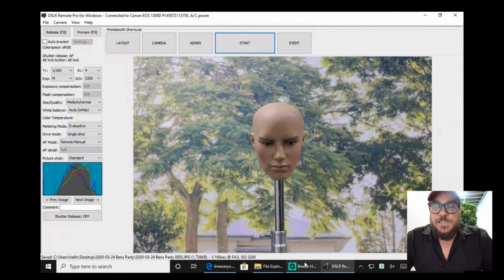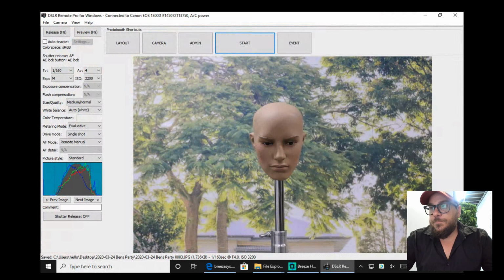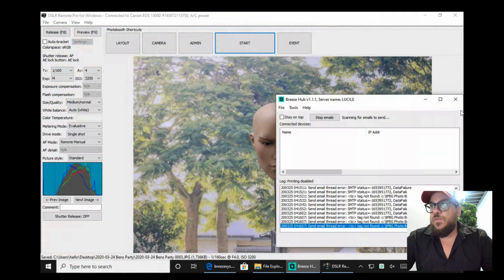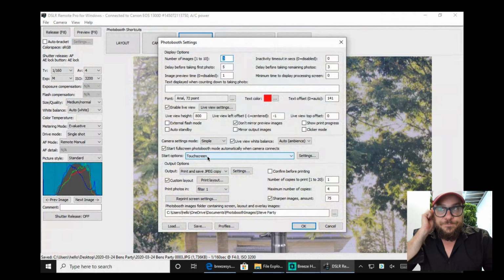But secondly, when you send emails that way out of Breeze, you can only send either the print layout or the GIF file. When you use Breeze Hub, as I said earlier, you can send the print layout, the GIF file, and the individual images. So how do we do that? Assuming that you've got Breeze Hub installed, and we'll come back to that in a sec, there's a couple tweaks you need to make in DSLR Remote Pro.